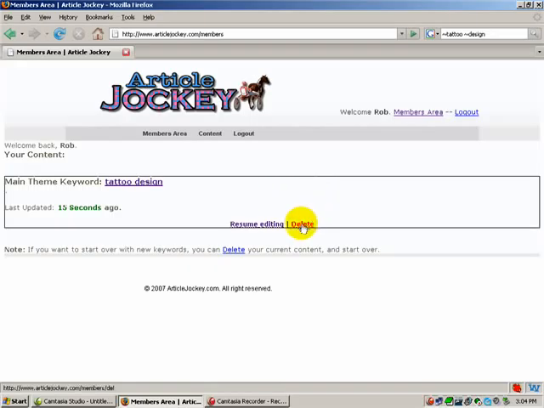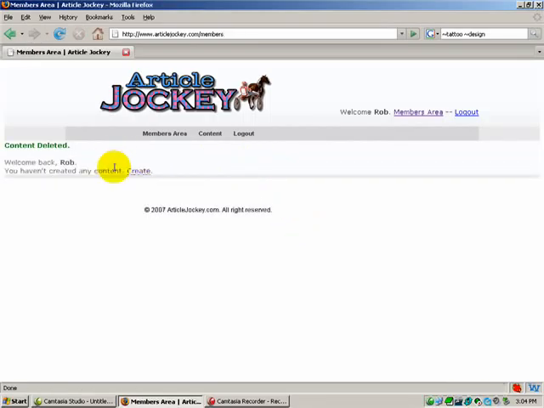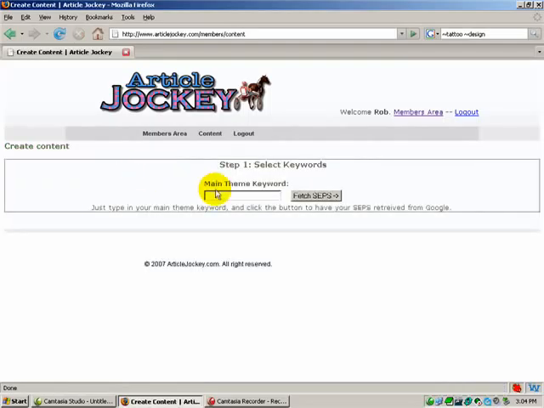So if I wanted to start over, I would just click delete here, and then it asks me if I'm sure I want to delete. I click yes, and then I can go back and create a new one and start over from scratch and put a new theme keyword in here and fetch some other keywords from Google.